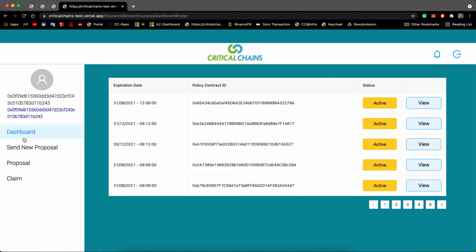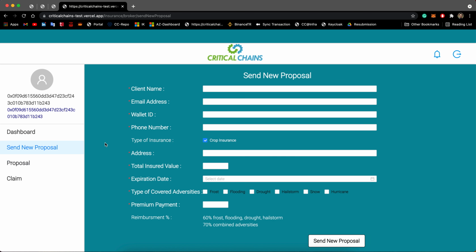Let's talk about the tabs. The first one is the dashboard. In the dashboard, the policy contracts are presented. These policy contracts are in the active status because they are created by the broker agent, but they have not been approved by the customer. The send new proposal tab is created to send new policy contracts to the customer.